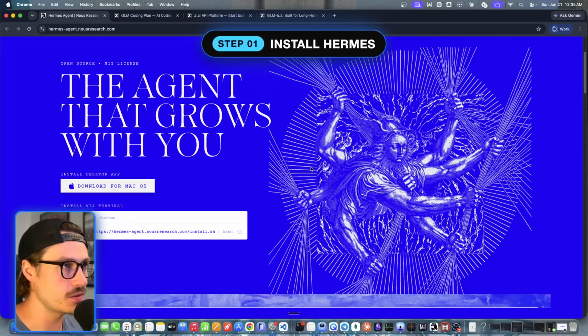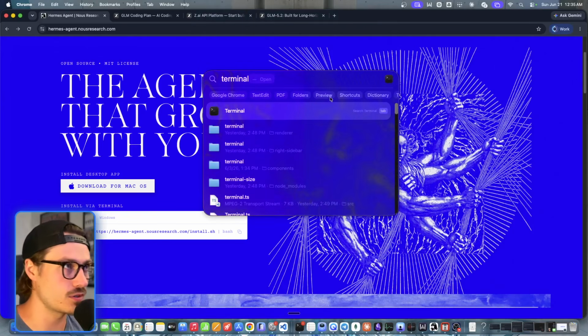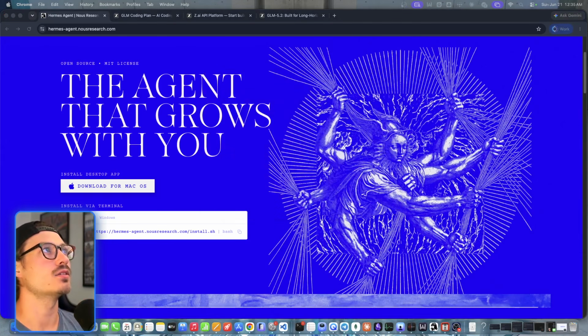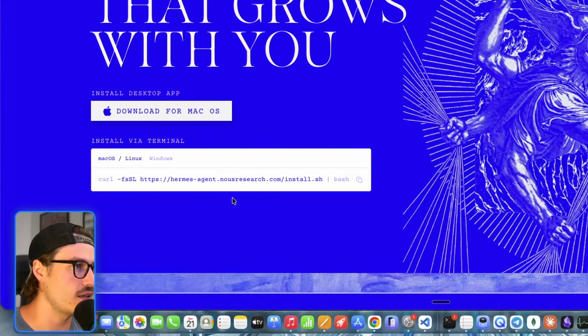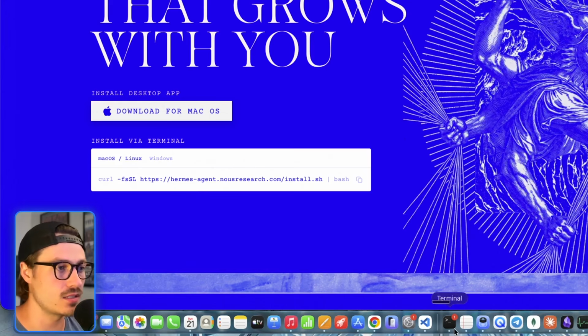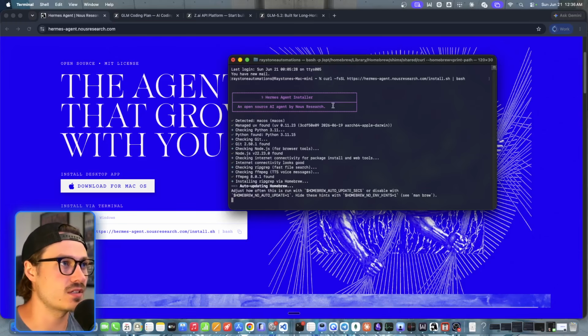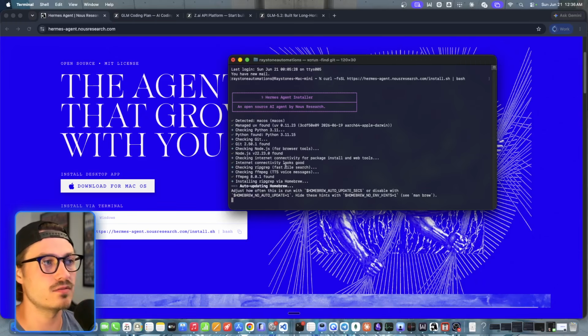So what you're going to want to do is open up a terminal. You just do command space and then type in terminal, or just search. I'm on Mac, so what you could do is get a new terminal. I'm going to drag it in here. And then you copy this command right here. This is for Mac and Linux. But if you're on Windows, then click over to Windows, copy this, and then paste it into your terminal. What that's going to do is start downloading, and we just wait for that.